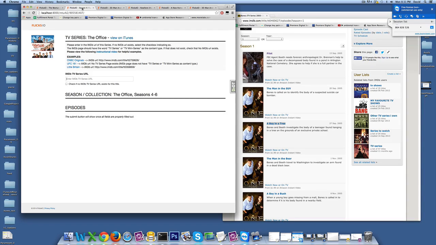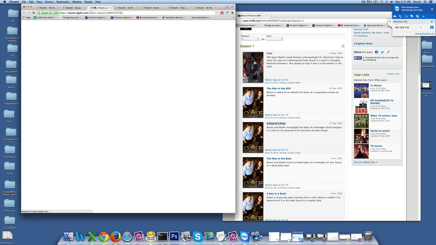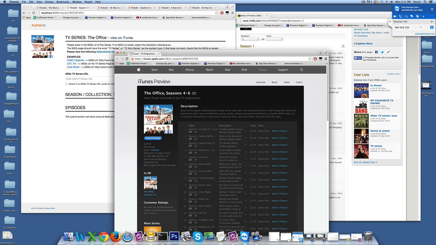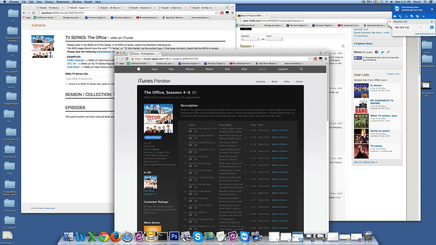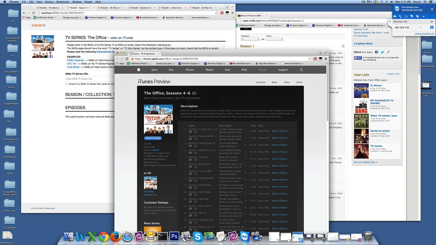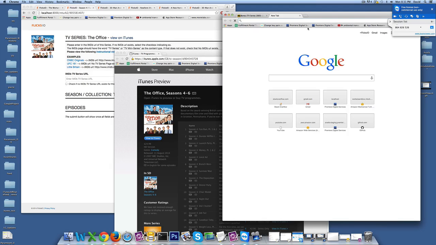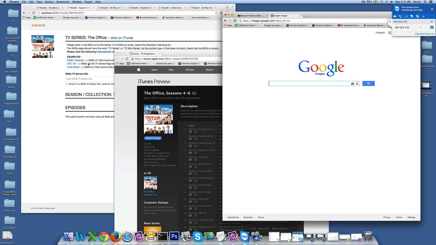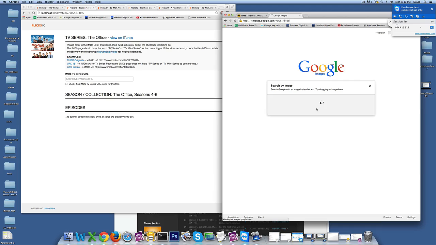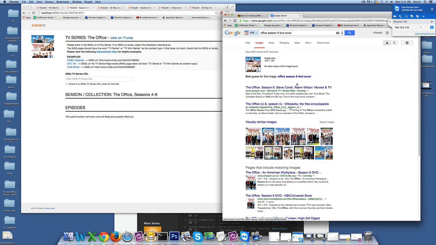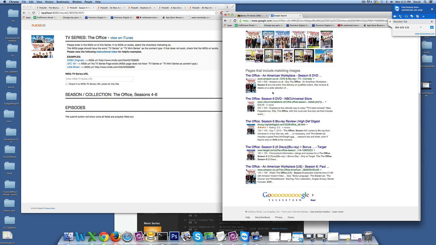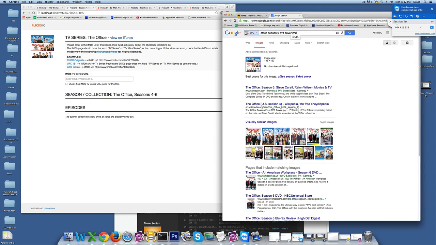Actually, here's an example of a compilation. So this is The Office, and there are actually two versions of The Office, so we'll see which one this is. This looks like it's the Steve Carell version. We could also do an image search on Google to make sure. So it's telling me that it's The Office. It looks like it's from season 4.